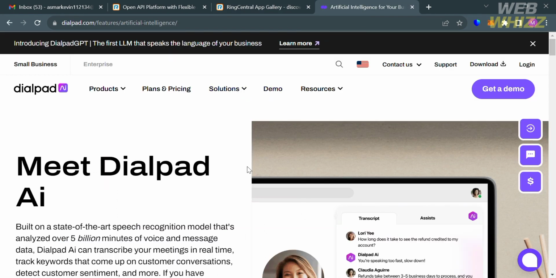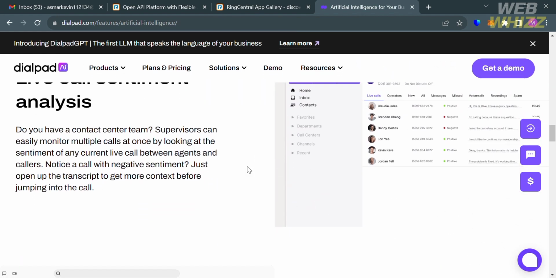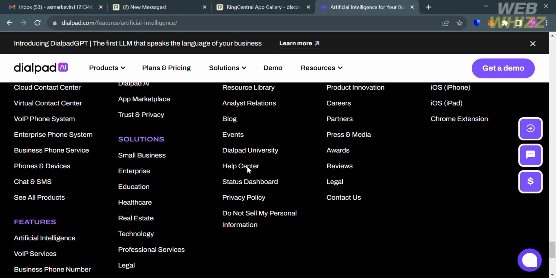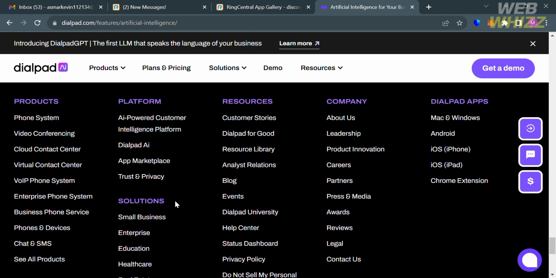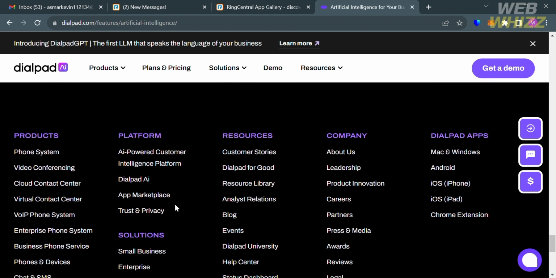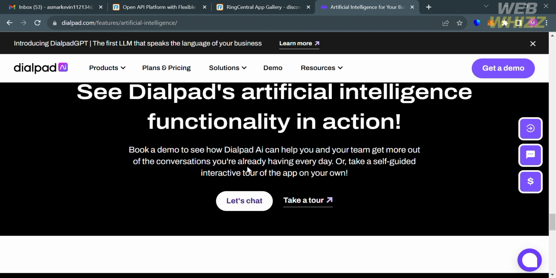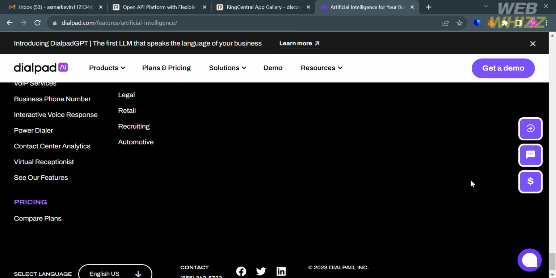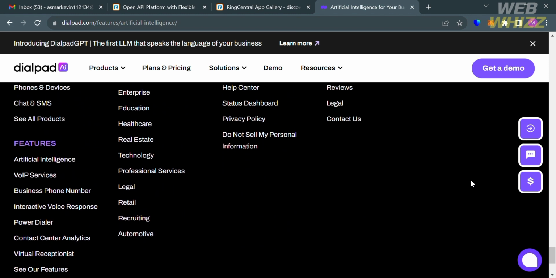From here, it will show you the integrations. Dialpad offers a variety of integrations to enhance its AI-powered customer intelligence platform, and some of the key integrations include Salesforce, Zendesk, Google Workspace, and Microsoft Teams, which are designed to provide a unified communication and collaboration experience for users, allowing them to leverage the power of Dialpad's AI tools within the applications they use every day.